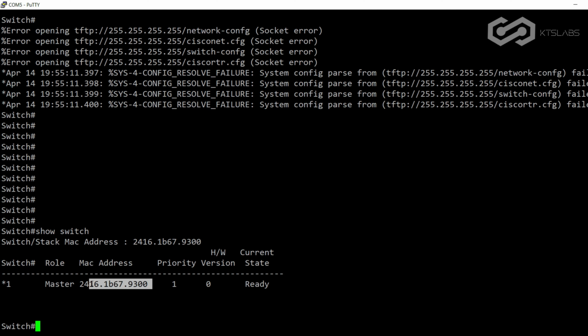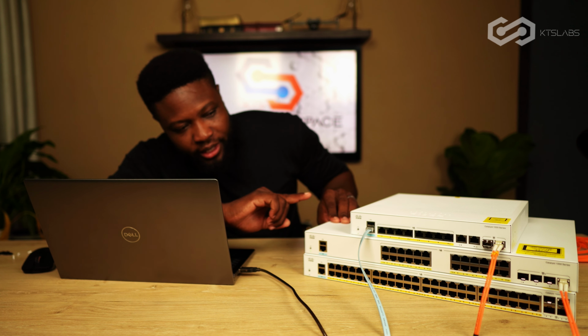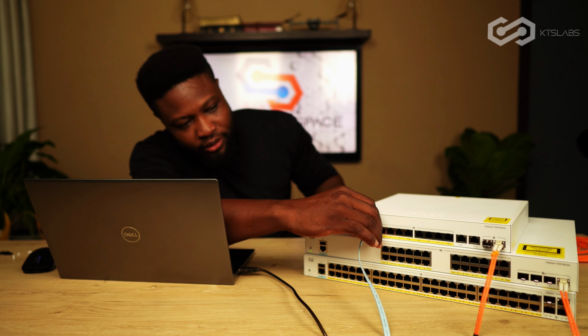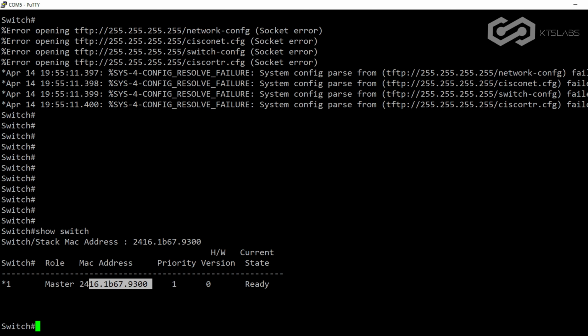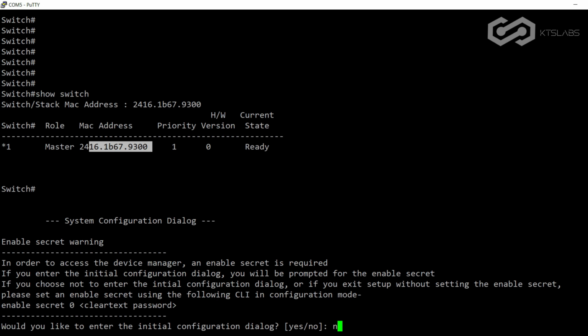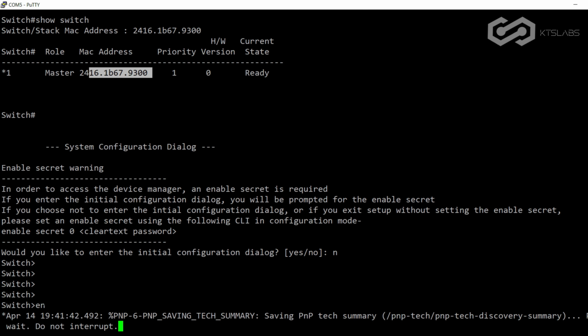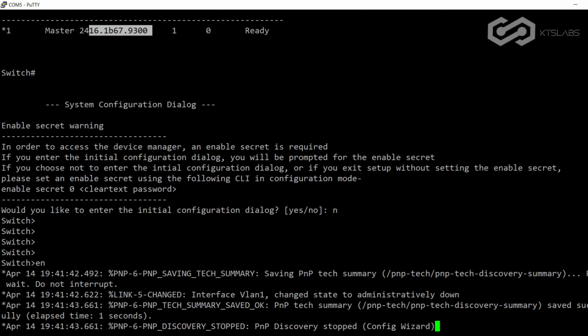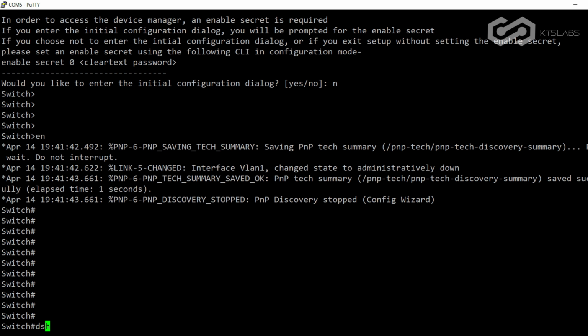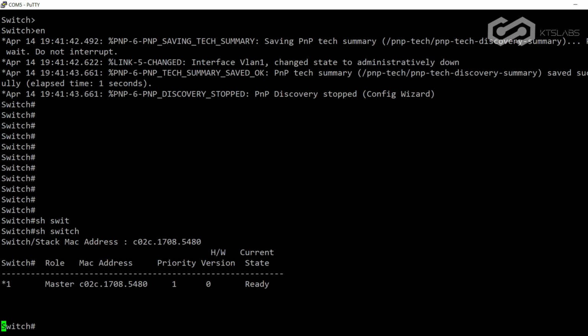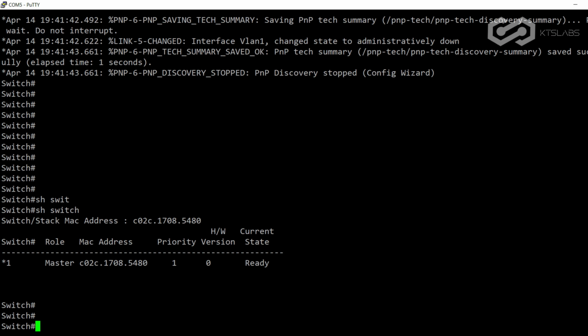Okay, so what we're going to do is console into the 24 port. Let's see if the 24 port is up, if it is booted up. So we say no to that. Now we are in the 24 port, and let's go into the enable mode. Let's wait for it to completely boot. CDP is trying to discover its neighbor. Okay, we are in the enable mode. Let's enter the same command here on the 24 port, show switch. Okay, it is standalone.